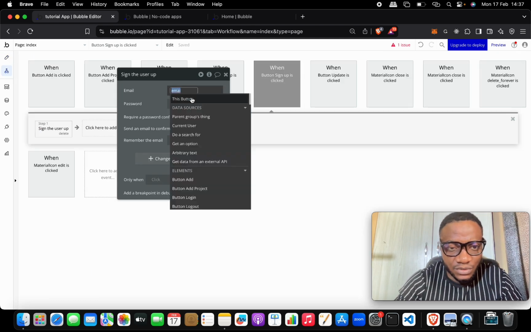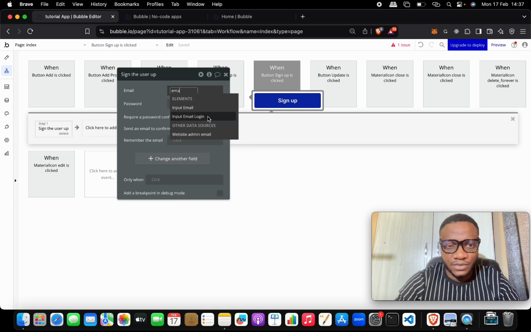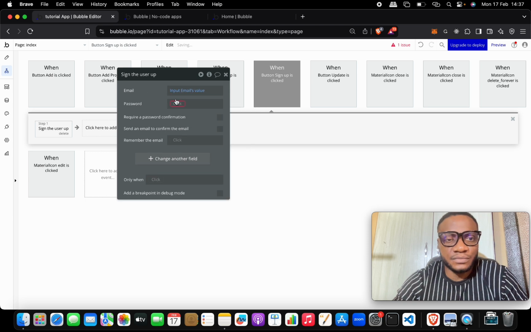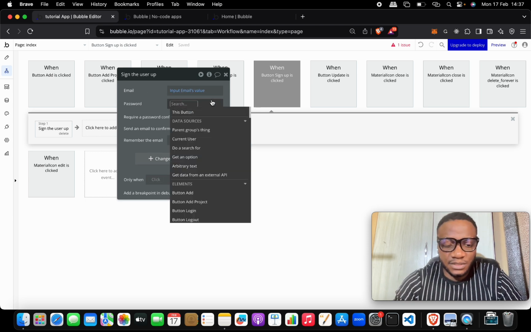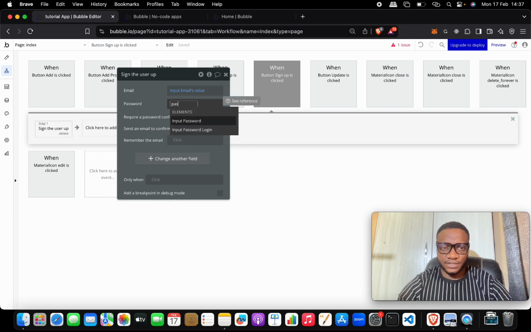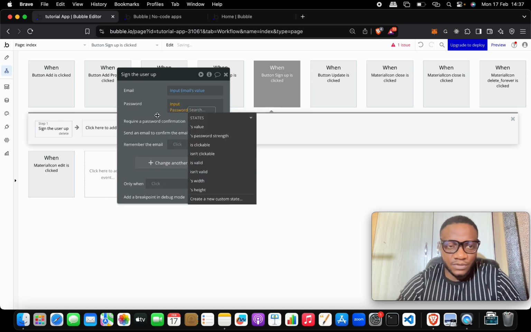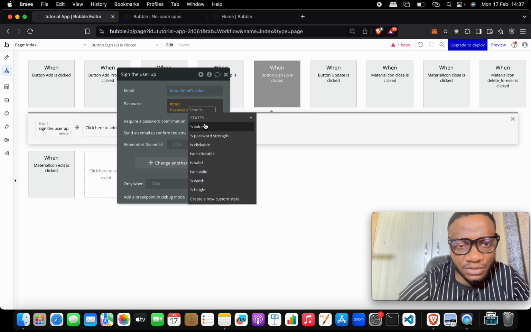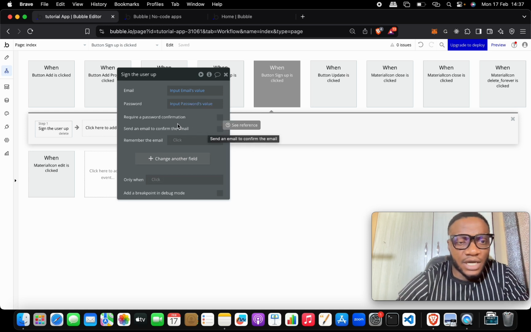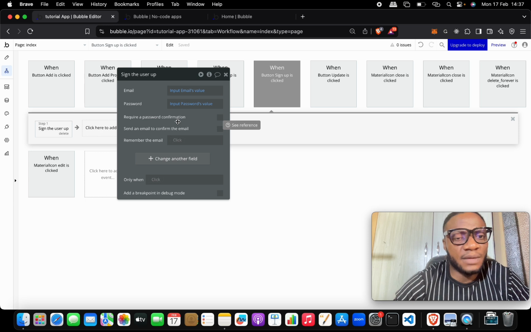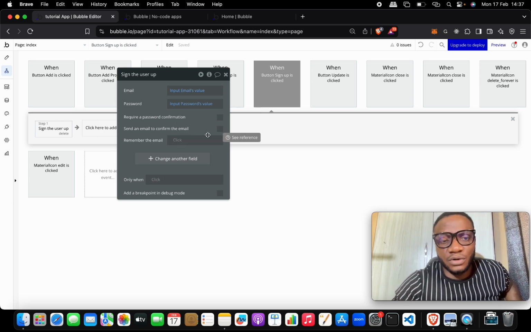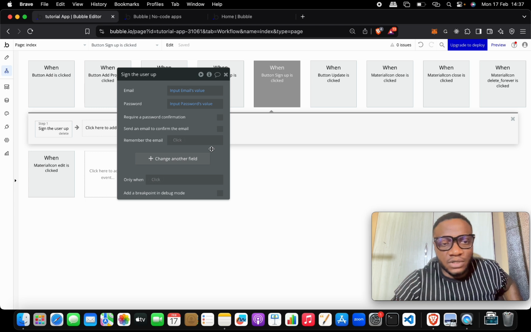So let's try again. So email sign up. So let's use the normal email value. For the password is the same thing. Password, normal password, and suppose it's password value, and then we could ask something else. You could require a password confirmation, by the way, and send email to confirm the password. We could do the other, but let's keep that for now.